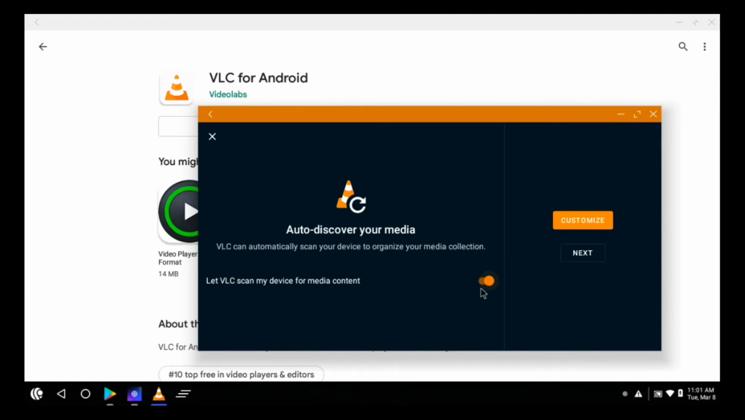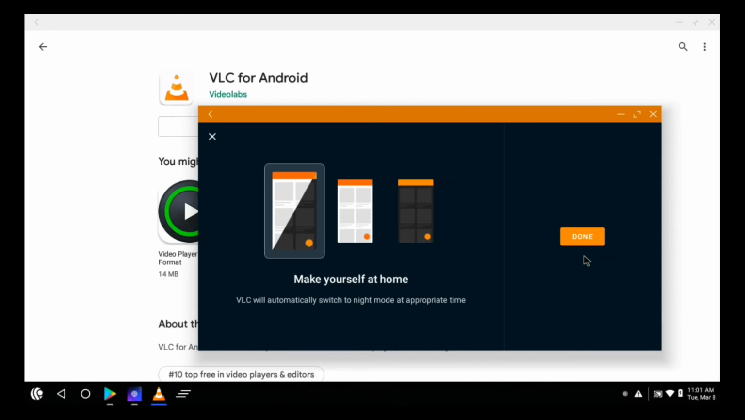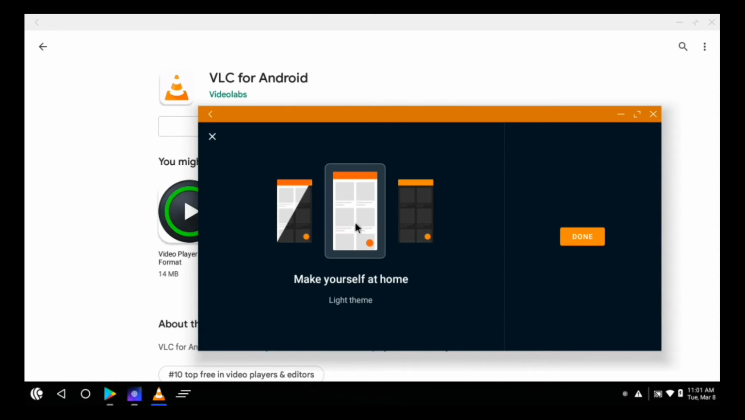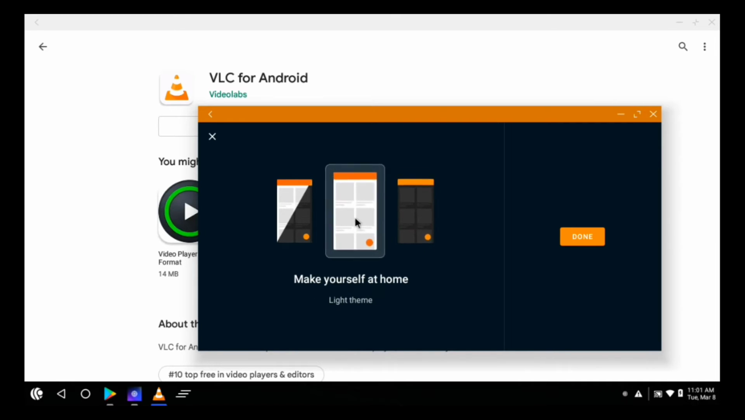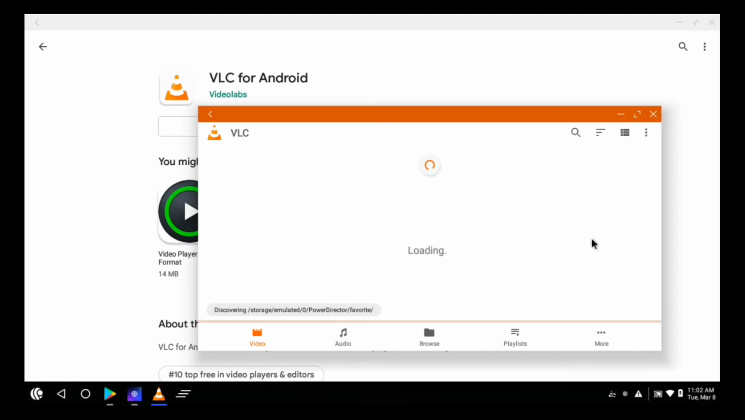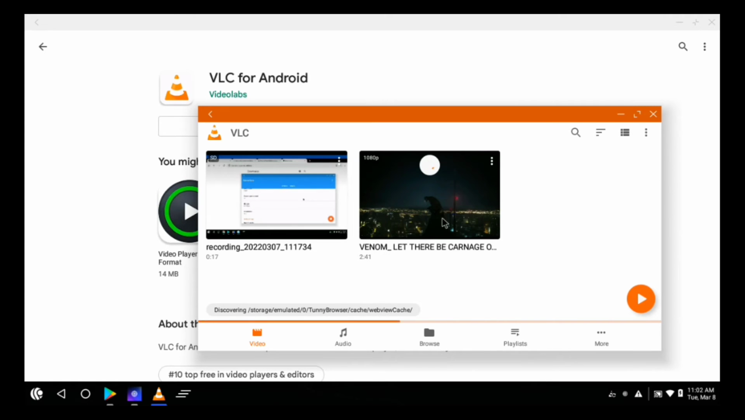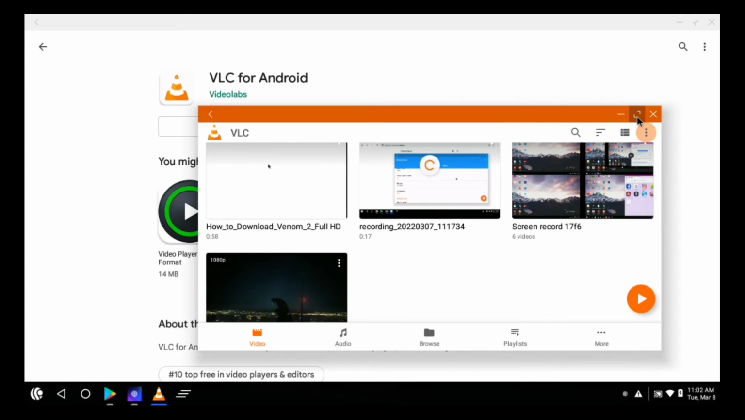You can also enable this option and then click on next. You can use any of the three themes. I will use the light theme. Then you have to click on done. It is now loading the video files. I will now maximize the window.